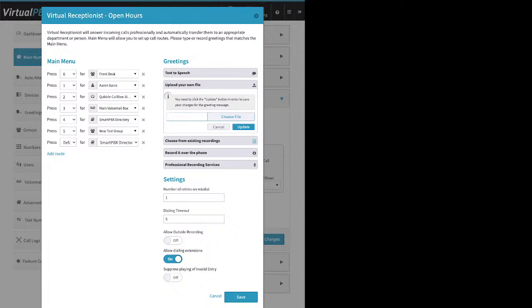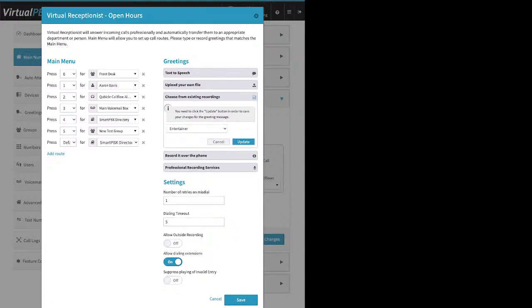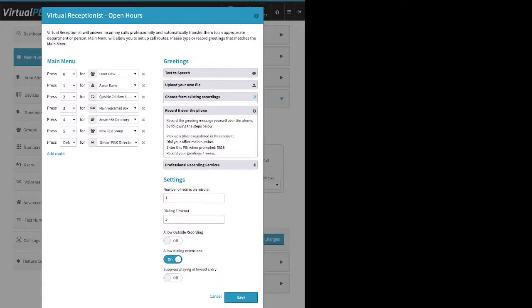You can enter what you want the system to call it, right? So that's what it will show up under those pull downs. Update, save, and save changes. You can choose from an existing recording. This pull down here will show all your media files, whether they're hold music files, like I have right here, main greetings, or even voicemail greetings. So that's why you want names that are easy for you to identify what they are or what they should be used for. You can record a greeting over the phone.